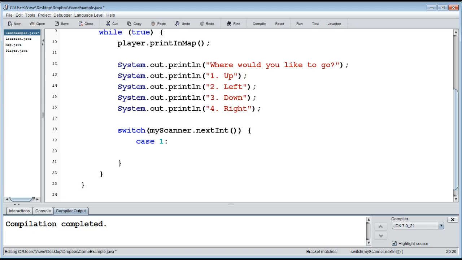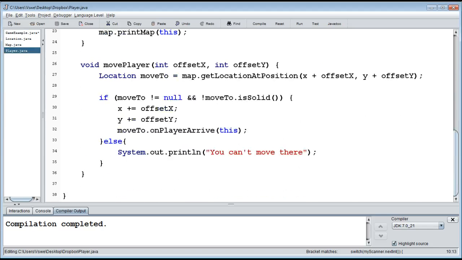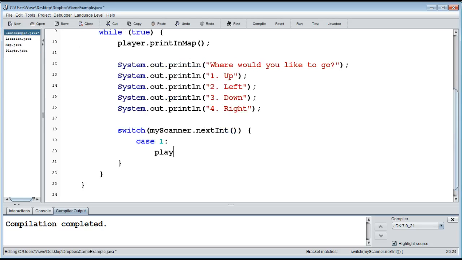And how do we move up? Well, we have a method in the player that tells the player to move according to the offset. So if you want to move up, we wouldn't change x, but we would change y. We would decrease it by 1. So what we do is just player.moveTo, and then we do 0, -1. So that will move it upwards, right? We don't change the x value, but we change the y value with -1. Okay, and then we can just continue with the other ones and finally get something that looks like this.